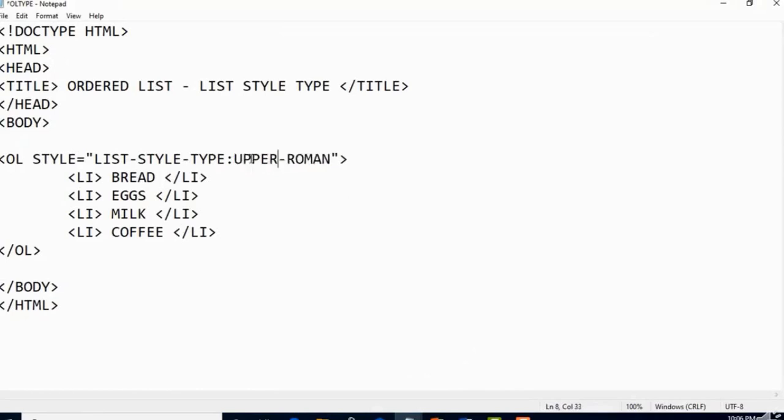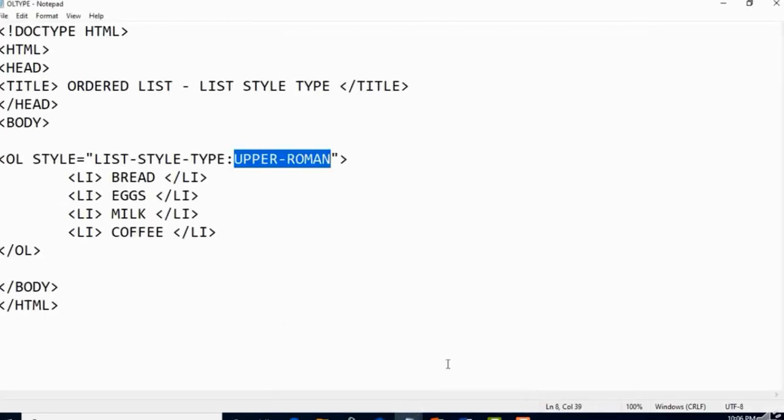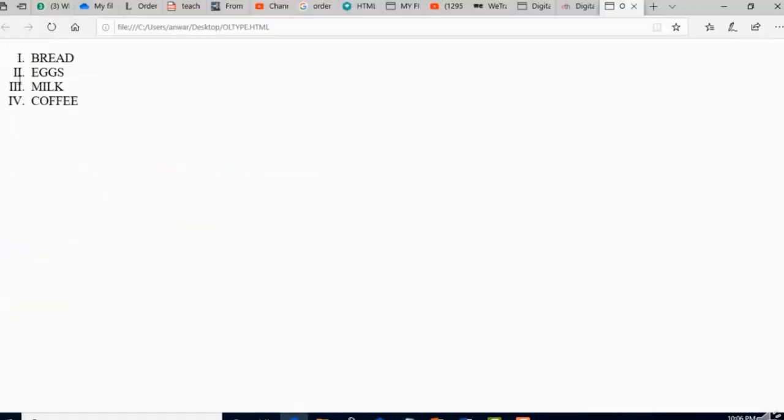Now let's change the lower Roman numbering scheme into upper Roman. For this we will have to change the lower Roman value of list style type into upper Roman, by just changing style equals list style type lower Roman into upper Roman. Save the changes. Refresh the browser. You will see that the list items will be headed with upper Romans.